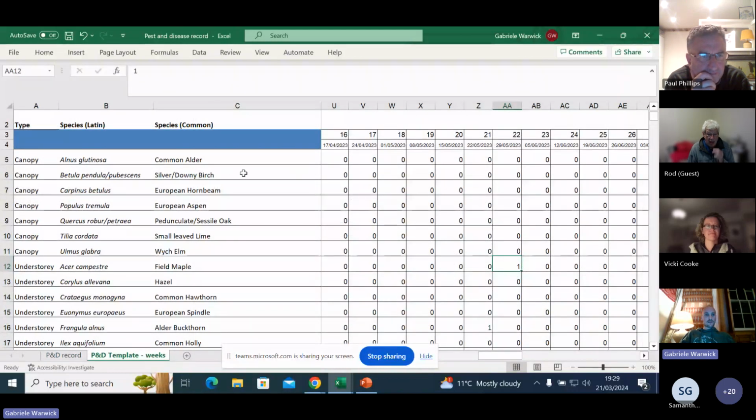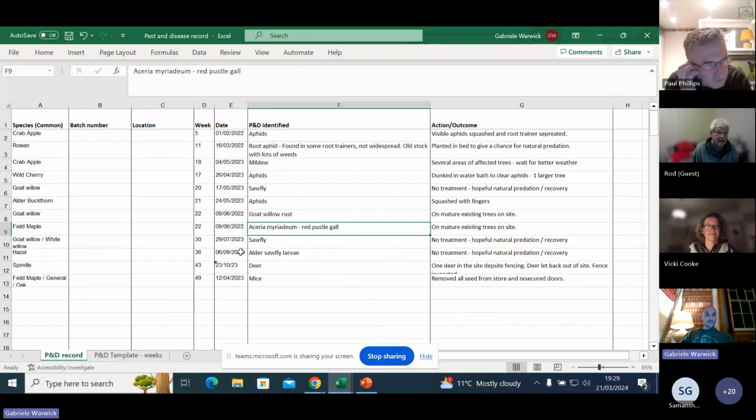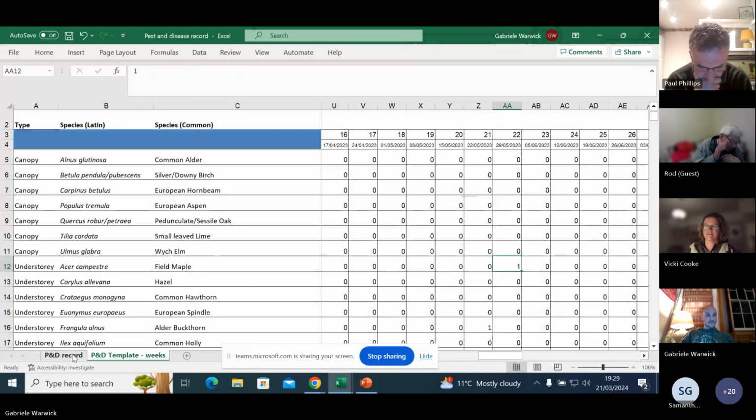And some people might have additional information as to which bed it is, which batch it is, which we don't often put because often it's on everything. And we also record if it's on things around the site. So if we've noticed powdery mildew on oak, it could be on our bare root whips growing in the nursery, or it could be on the trees around. We make a note of that as well.